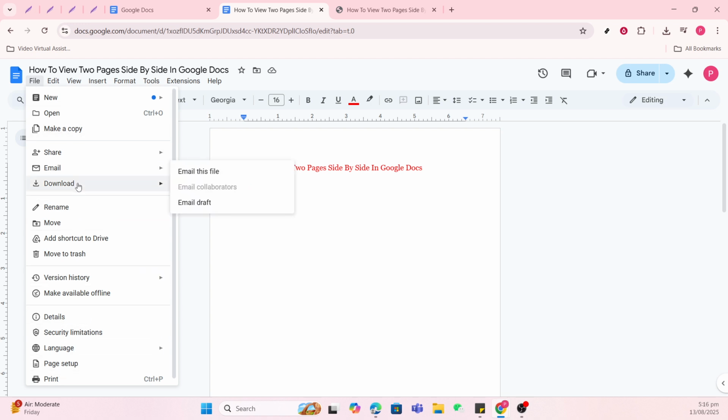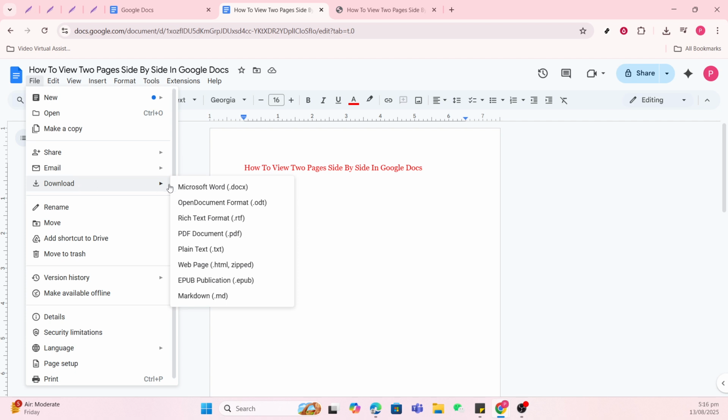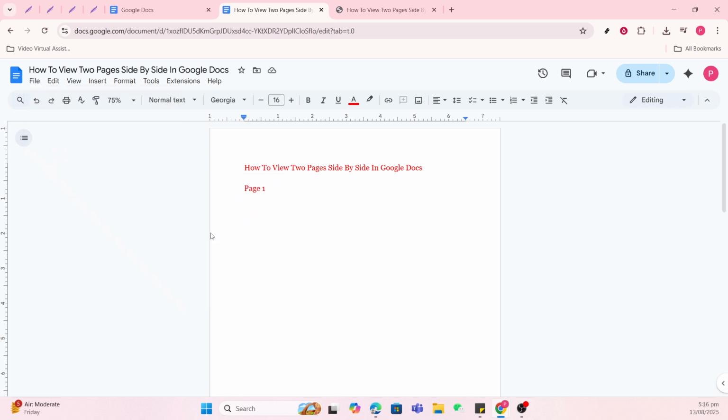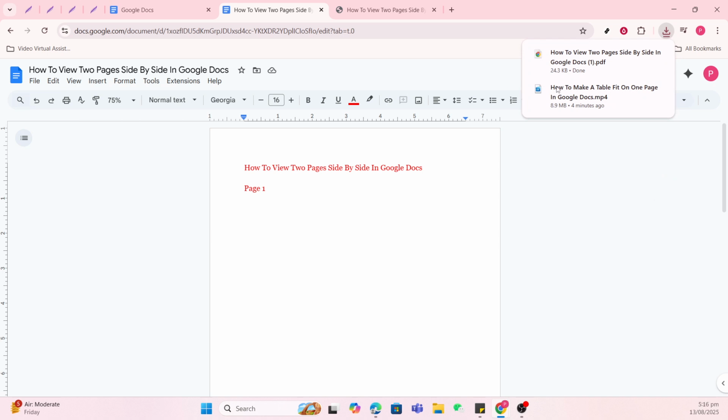To do this, click on the File menu located at the top left corner of your screen. From the drop-down menu, hover your mouse over the Download option. This will reveal further format options, and you should select PDF document. Your document will start downloading automatically, and you can locate it in your computer's Downloads folder.